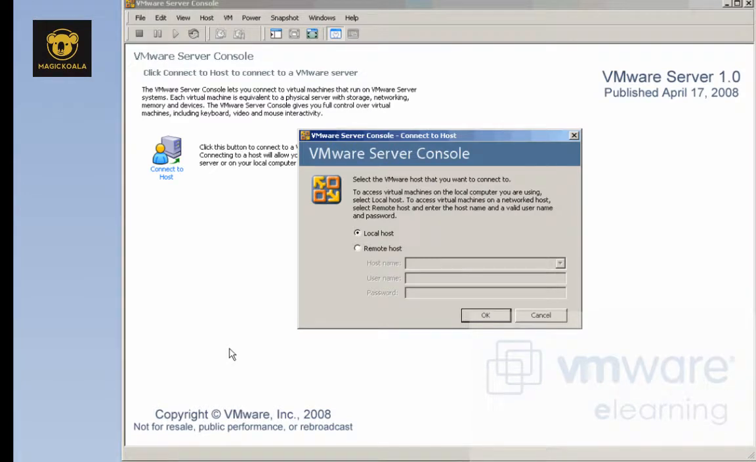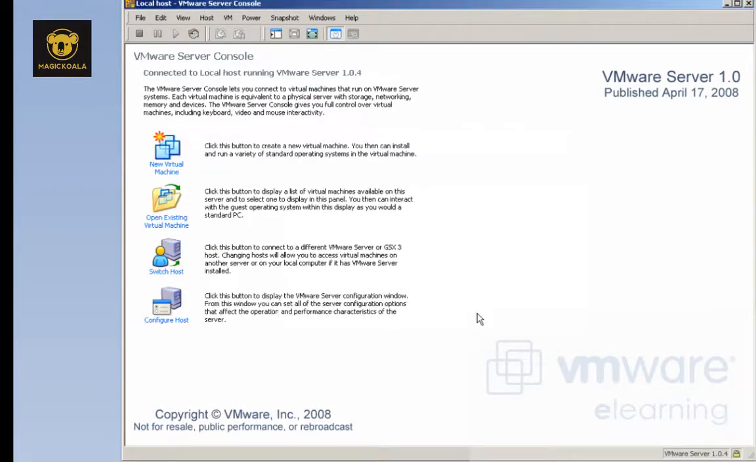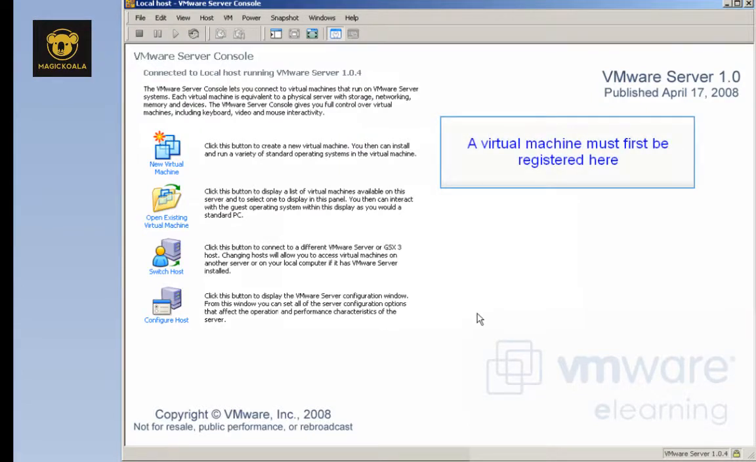The VMware Server Console is an application that allows you to connect to the VMware server locally or remotely if you're connecting to a remote instance of VMware Server. I'm going to choose localhost and click OK. The console allows you to create virtual machines. It allows you to open existing virtual machines on your hard disk, or it allows you to configure a VMware server host.